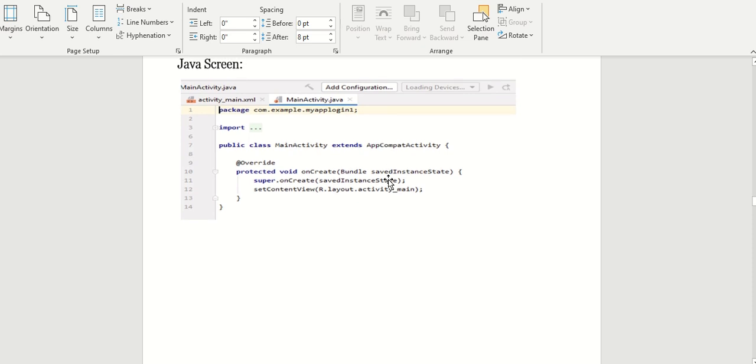And then we have protected. This is also a modifier which gives access or no access. Protected means limited access, and this is a method, and this is void. So this method is protected.